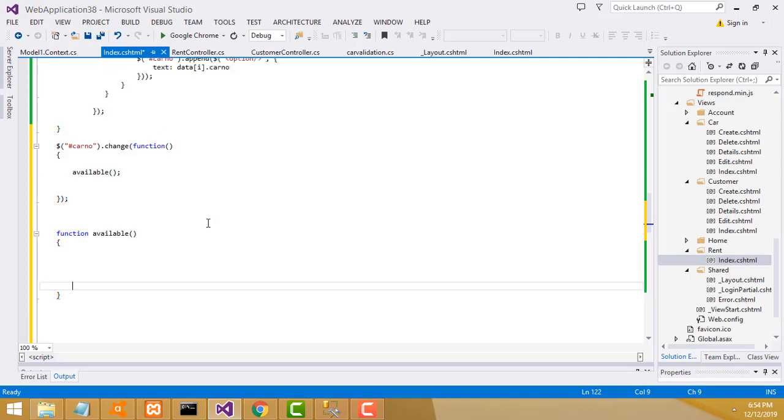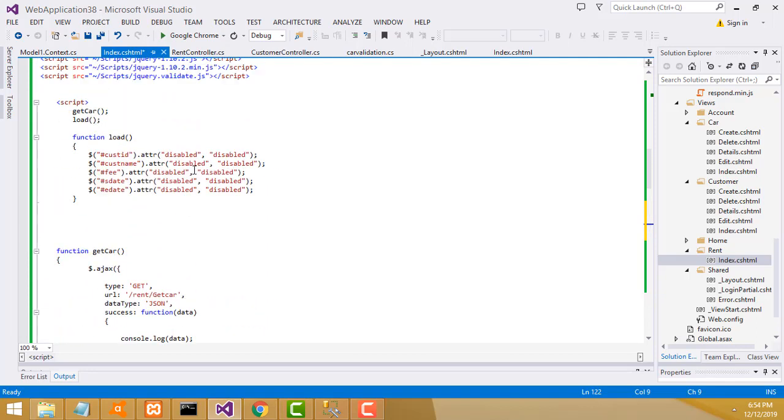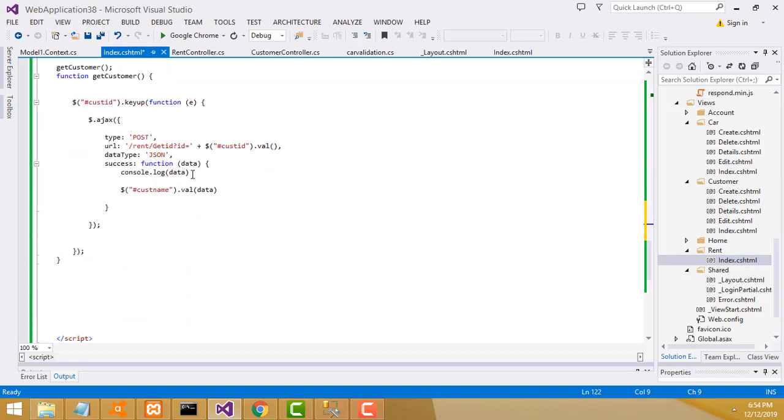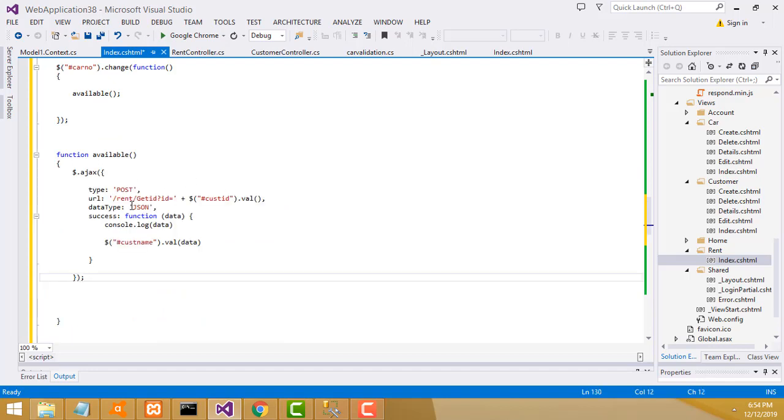Now here we have the same AJAX code, which you have to copy and paste here. AJAX starts here, close it here. Control C to copy, Control V to paste here. We have to change this one also to post. Here this one should be get availability. Simply, you have to create the action method later.